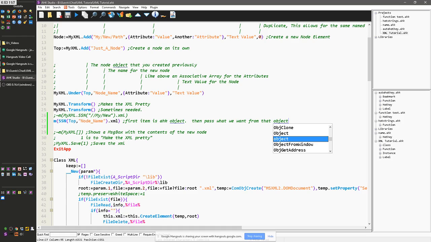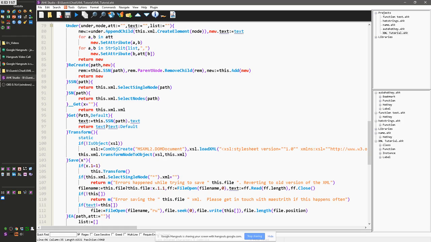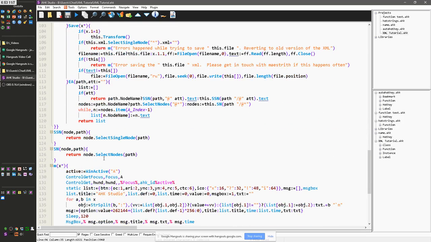Cool. If you go down to the bottom, SSN's actually down there, 99% down to the bottom. That's within the method. But if you keep going down, there you go. See how it says node and then path.